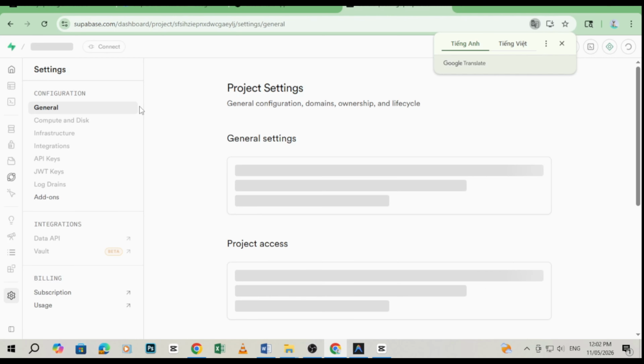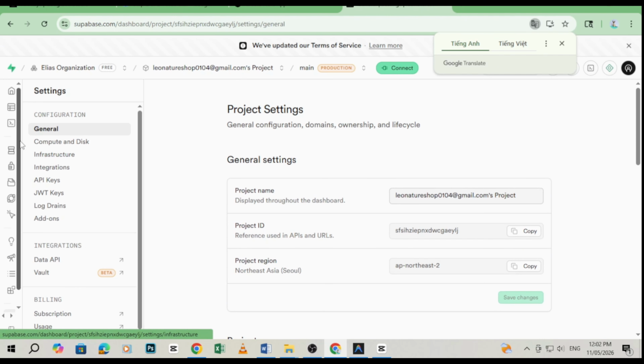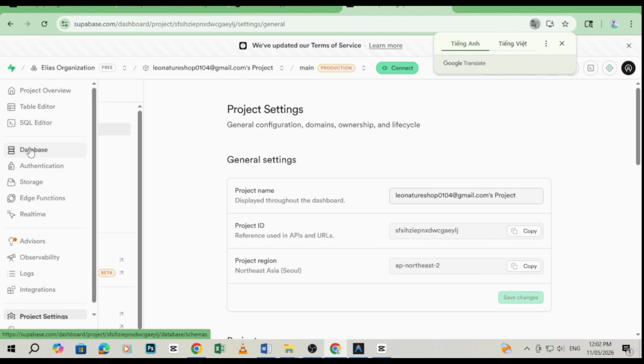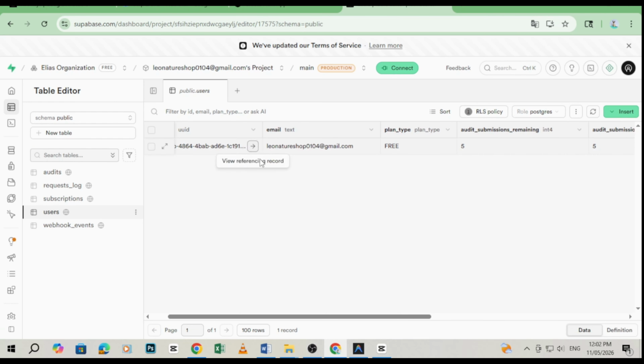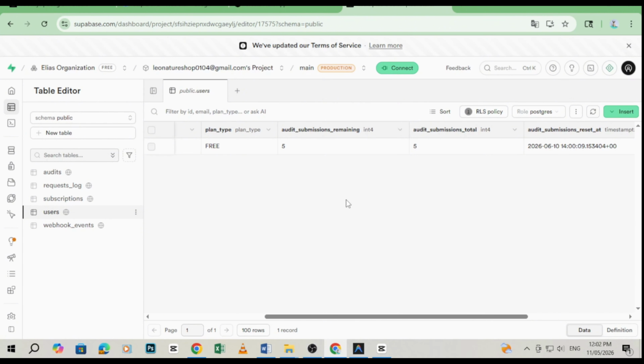While we wait, we can head over to Supabase and enter our project to see what's happening with the user data. We have a user here on the free plan, currently with 5 submissions available for the audit script feature. If our app runs correctly, this number should decrease by 1, leaving the user with only 4 attempts remaining.